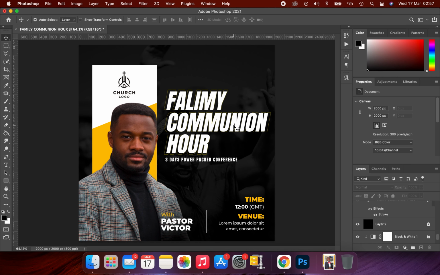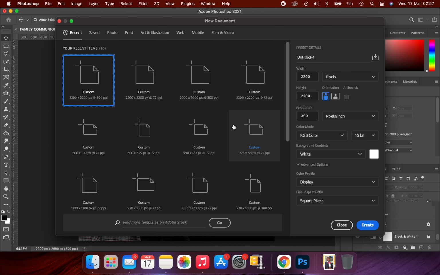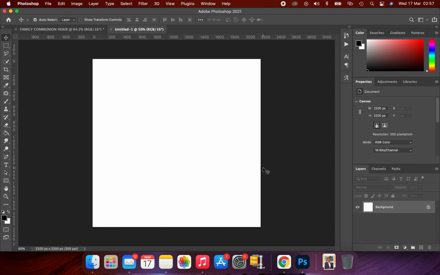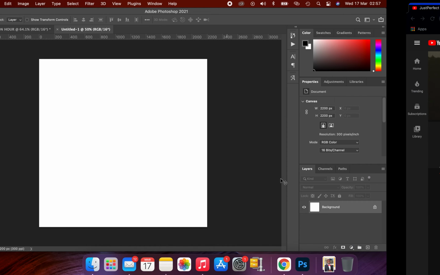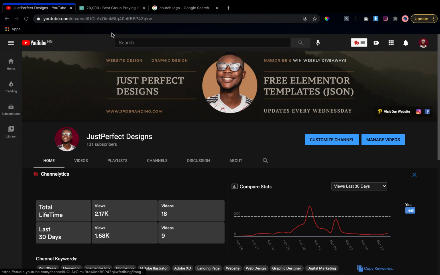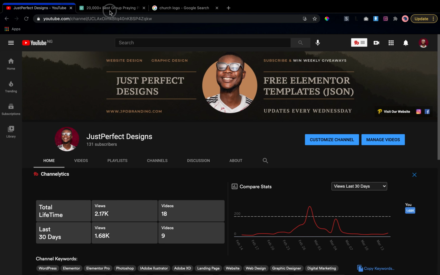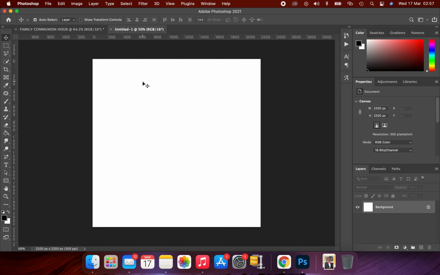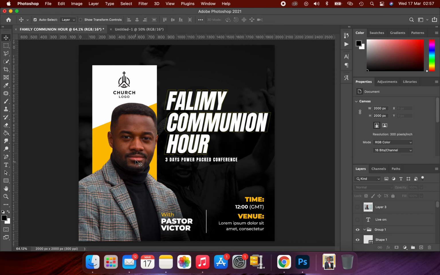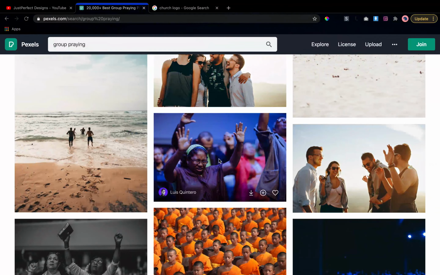Okay, so the first thing you want to do is create a new document, and I will be using 2200 by 2200 pixel and 300 resolution with 16 bit. So I'm gonna be creating this document, and now I would like to let you know that all the images I used are actually from Unsplash and also from Pexels. So the image of the pastor is from Unsplash, and the background itself is from Pexels, which is what you see right here.